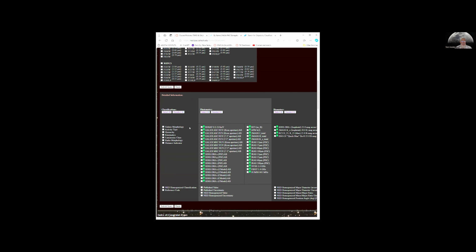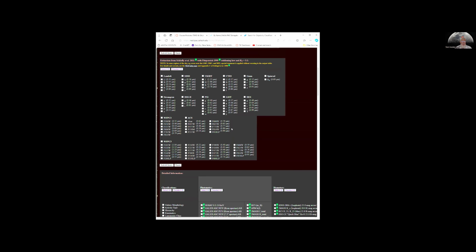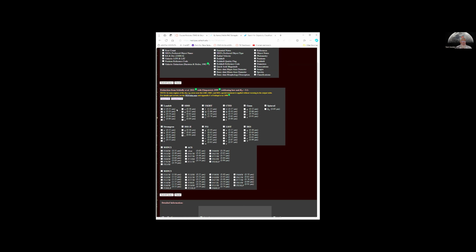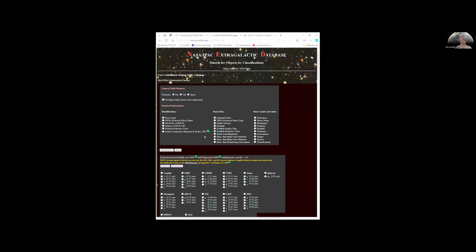And I think that's it. So the detailed information block, everything has been unchecked. The extinction block, everything has been unchecked. And the general table features, everything has been unchecked. Okay, now that everything is unchecked, let's go through and make sure that we check only the things that we want. So first of all, delimiter.